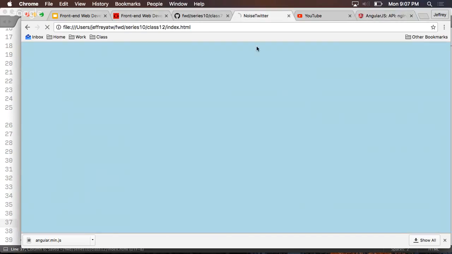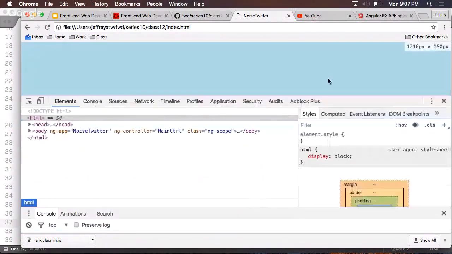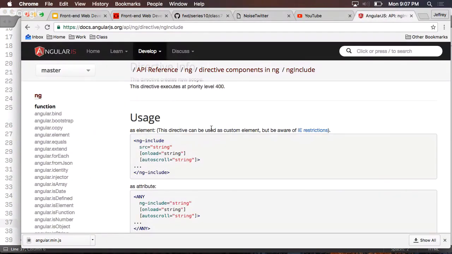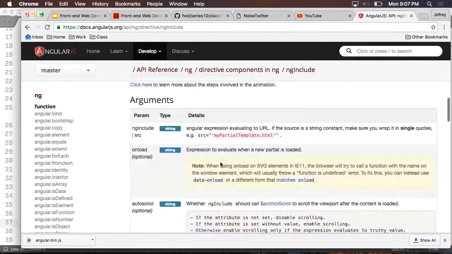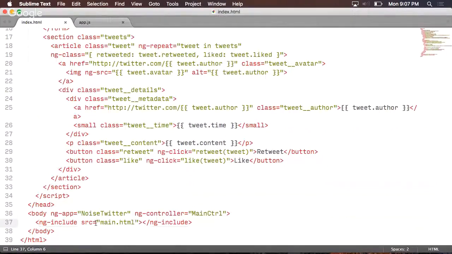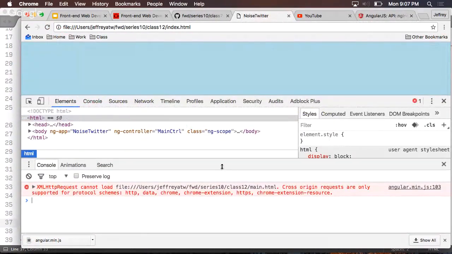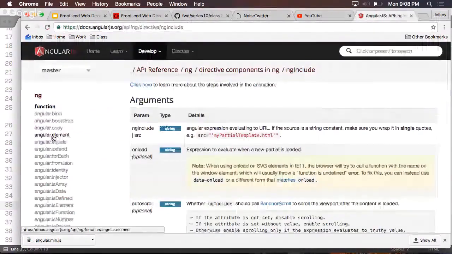Does it work? Nope. I did something wrong. Oops. What did I do wrong? I actually don't know. Do I need something else? Source is string. Source is string. String argument. This is stupid. Nope, that didn't work either. What did I do wrong this time? Cannot load main.html. It's actually trying to load a file instead of a template. How do I get it to load a template?